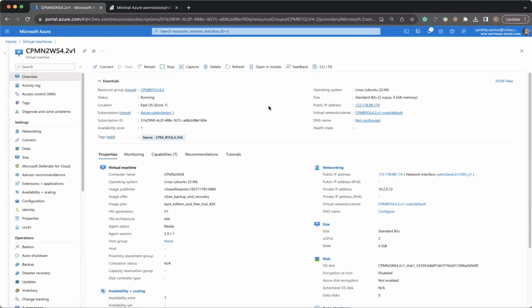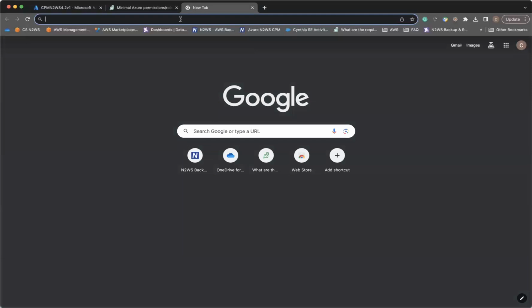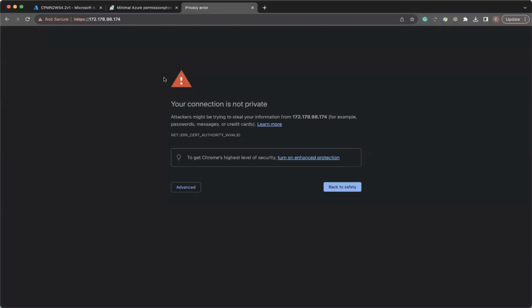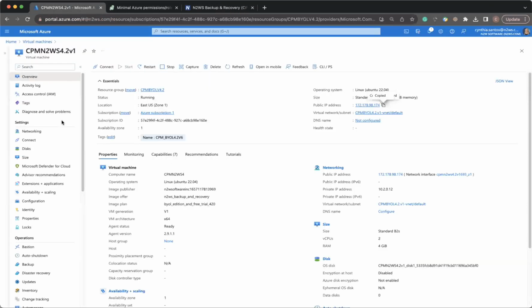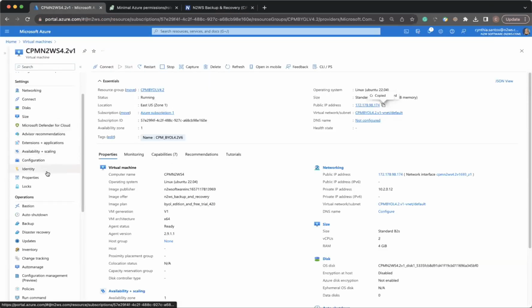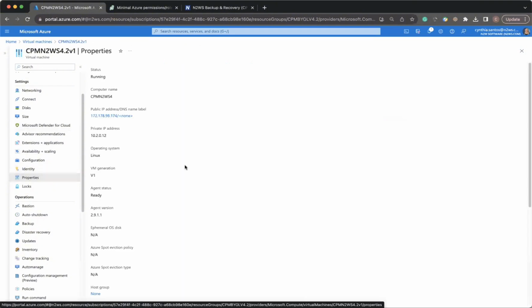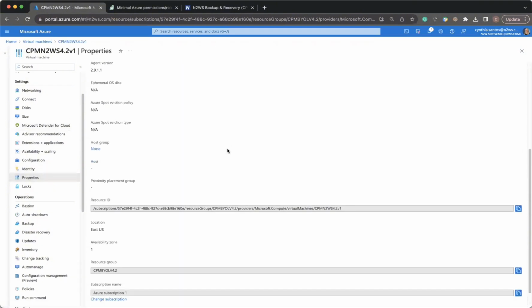To access the interface, go ahead and copy the IP address and we're going to access it through our browser. Click Advanced and then Proceed. This loads the configuration for the server, and the first step is to add the virtual machine resource ID. So let's go back to our Azure portal, and on the left menu, select Properties and scroll down until you find the resource ID.